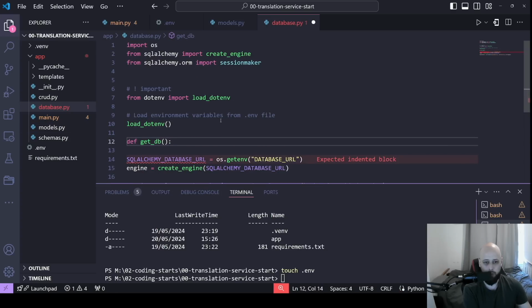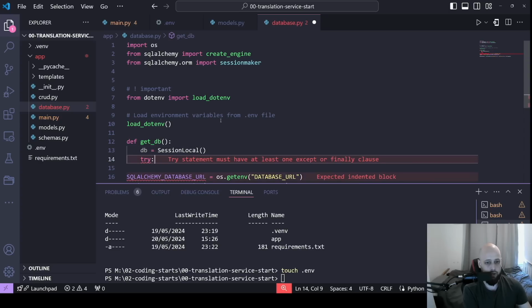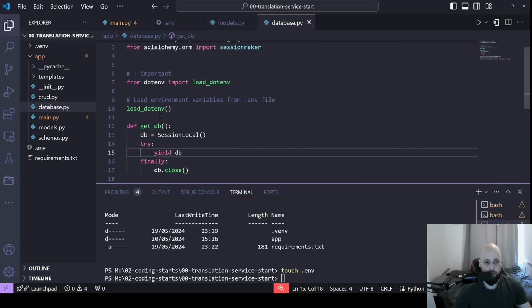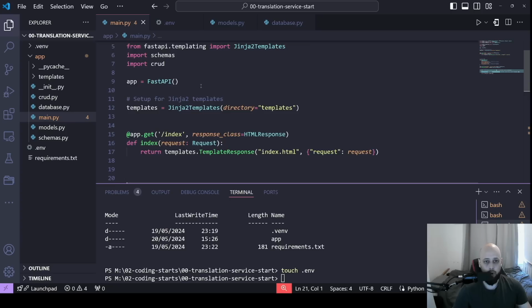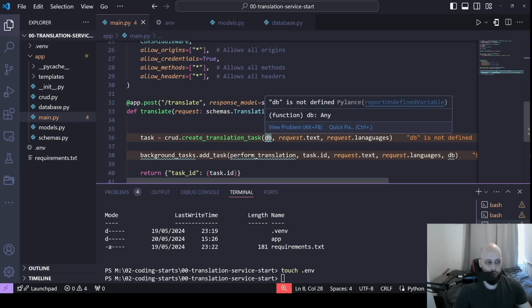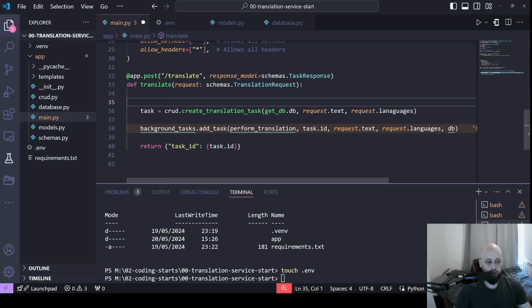I'm sure you can copy paste this just from the FastAPI documentation, but I have it here in front of me as well. So we can say try, yield this db. So this now turns into a generator, then db.close. And then we will import this. So if we go back to main.py, we can say from database import get_db. Now we should be able to use this, if we say db.